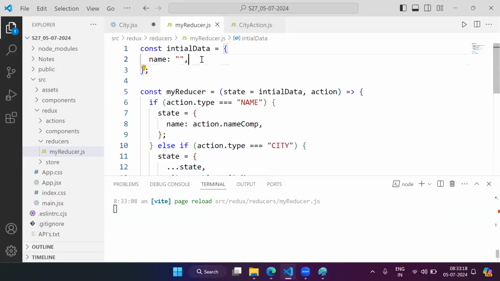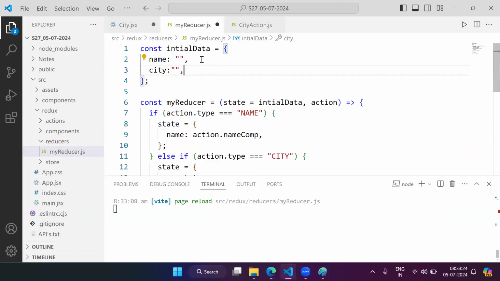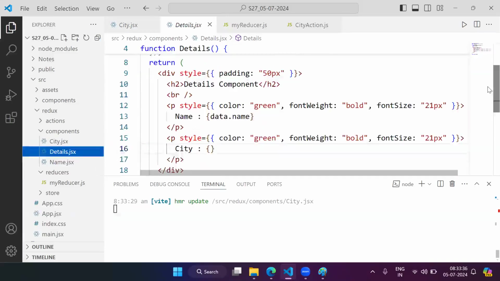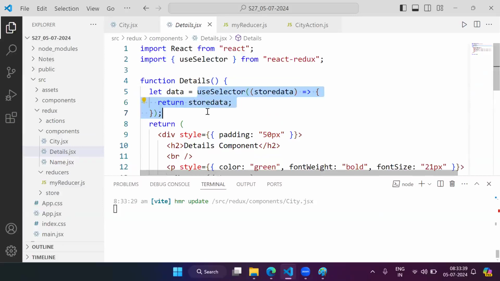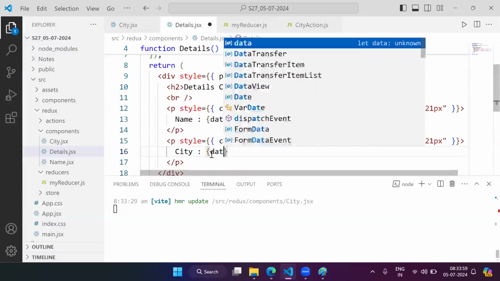One more change we can make is, in the initial data, we can add the CT value as an empty string. Done. Now we can go back to the details component. Whenever we call the useSelector hook, it returns your store data. Now your store data contains one object with two properties, name and CT. Using data we access data.name, and now here we have to access data.ct.